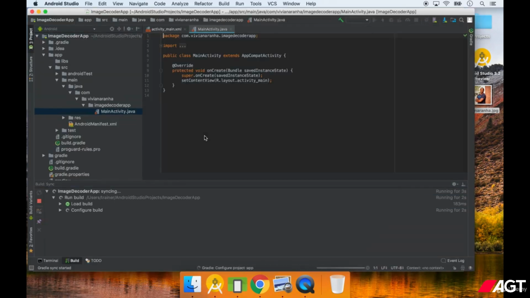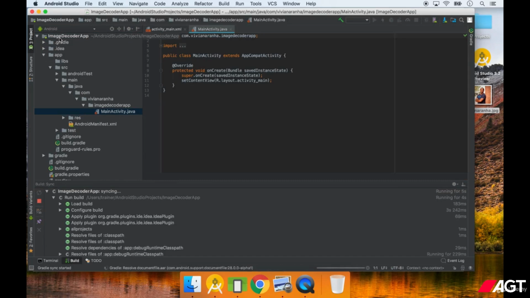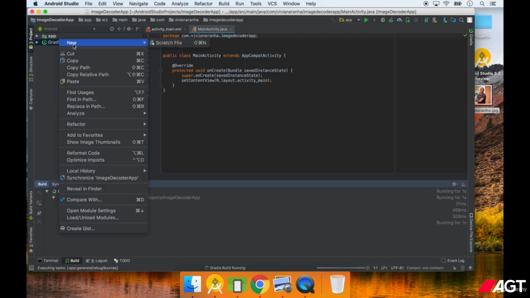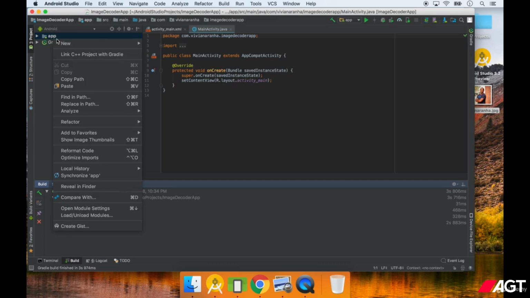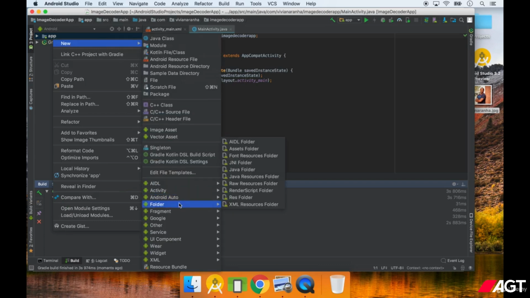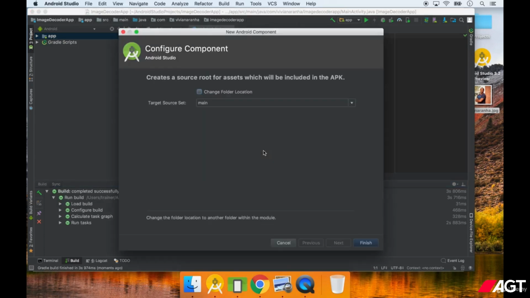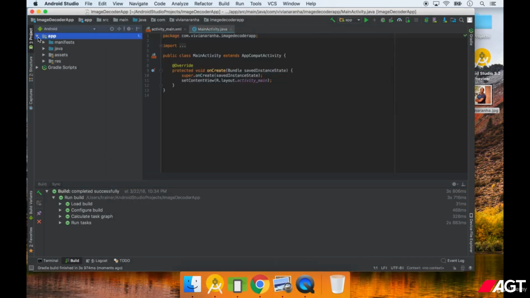Now I'm going to put my image asset inside this. I'm going to create an assets folder, and to create an asset folder, you can say new. Okay, wait one second. Again, let's start it one more time. It was still setting up the project. You can say folder, assets folder, and I'm going to say okay in the main folder. Now when I open this, I'll see an asset folder with nothing inside it.